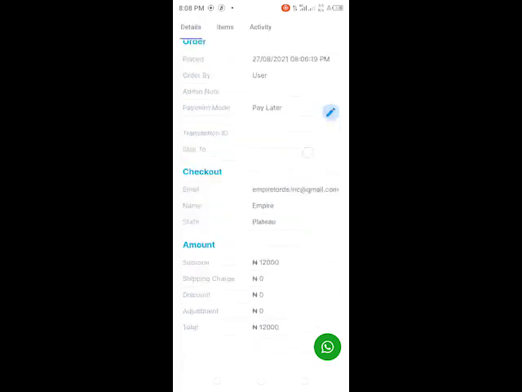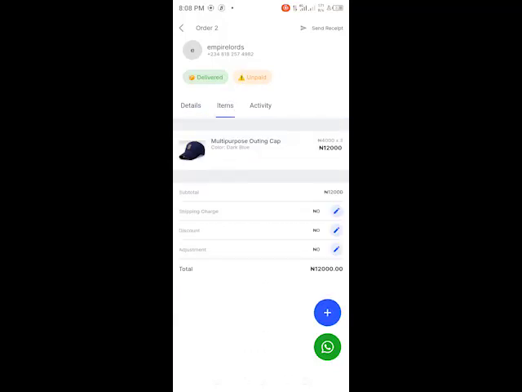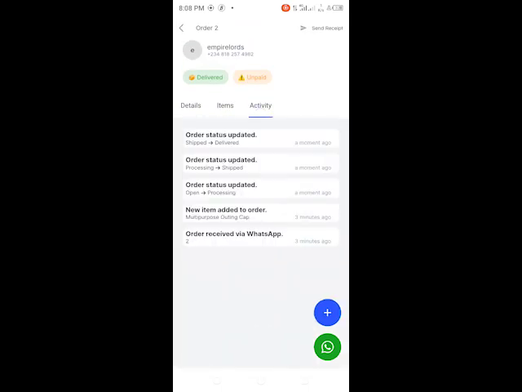So basically, okay, this is it. Subtotal, everything. Items, check it. This is the item you paid for. It's the dark color, the dark blue, and it's 3, so it's 4,000 times 3. So everything is in activity. I was changing it from processing to shipped to delivered, so that is why it's showing on this activity here. But apart from that, no, good.